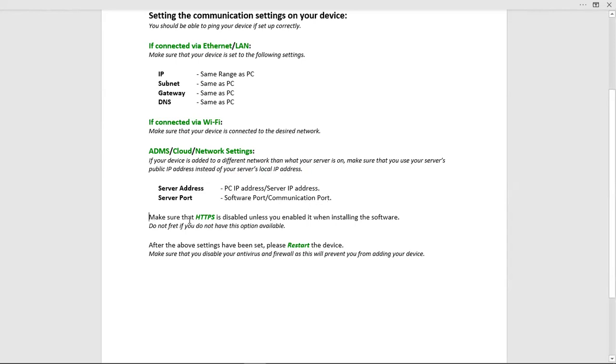If, when you installed the software, you selected the HTTPS option, please make sure that you select that option on the device as well. If you do not have that option on the device, do not worry. This is only if you've installed it with the HTTPS option. Most clients do not install it with that option, so in your case you might be okay. But if you did, please make sure that you select that on the device.